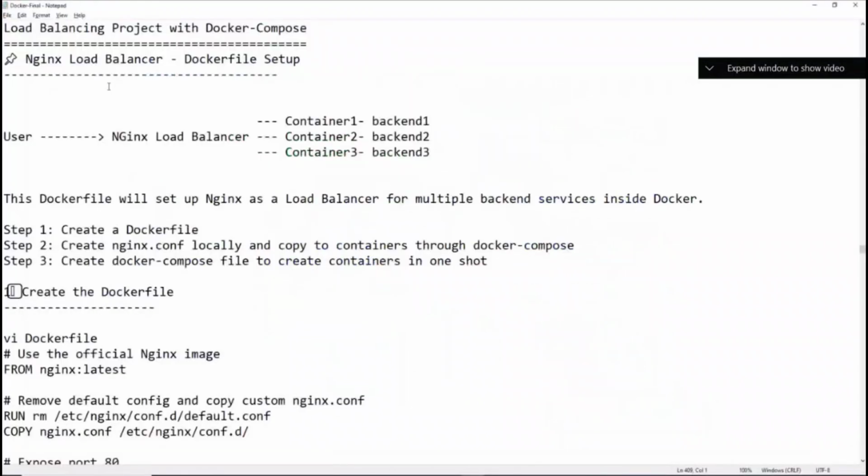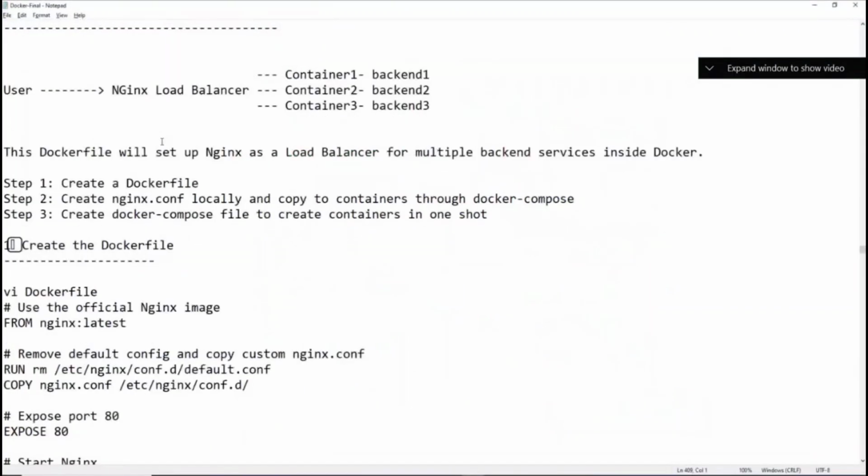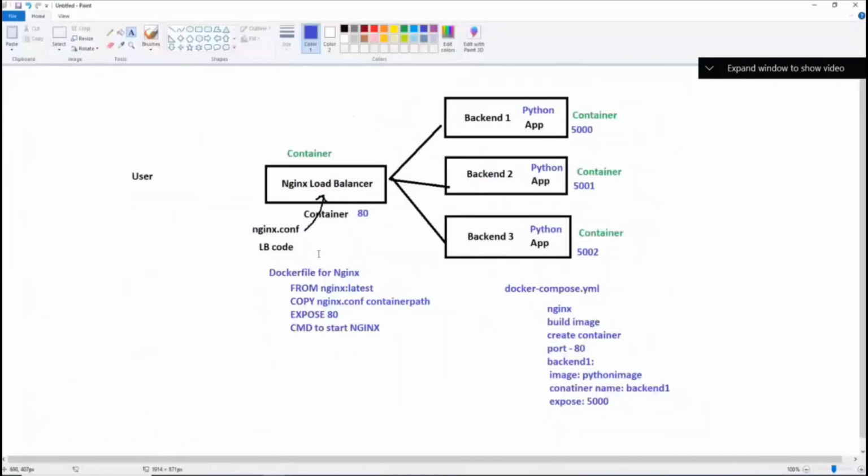Okay. First, what we need to do is, let's go with the first one. What we need to set up? We need to set up a Docker file first of all. Let's go and write a Docker file first of all. For that, what I need to have first? I need to have one EC2 instance, right? Let's go and launch EC2 instance first.